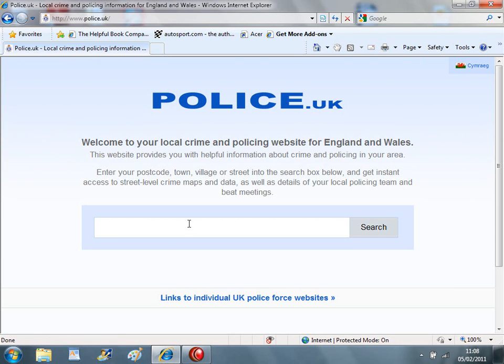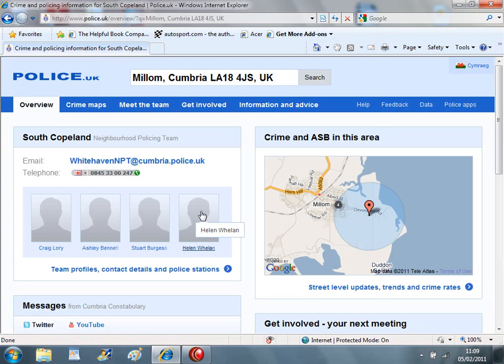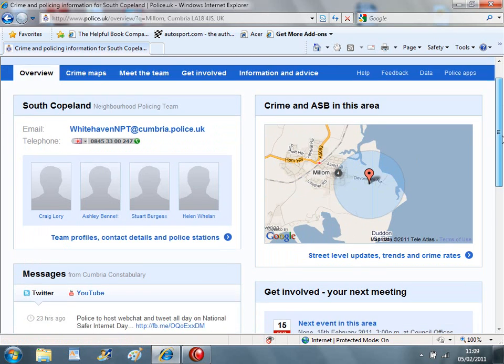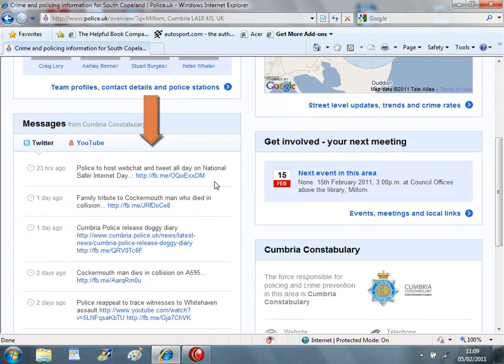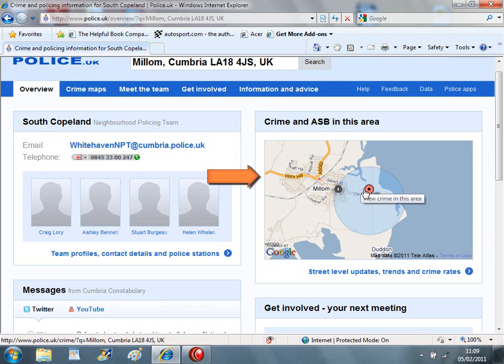And if you type in a postcode or a place name, it takes you to a page all about that area. So it gives you a list of all the people in your police team, your neighbourhood policing team. And then if you scroll down, you can also read what your police have got to say at the moment and when the next events are in your area. But the bit that everyone's talking about is this bit on the right, the crime map.